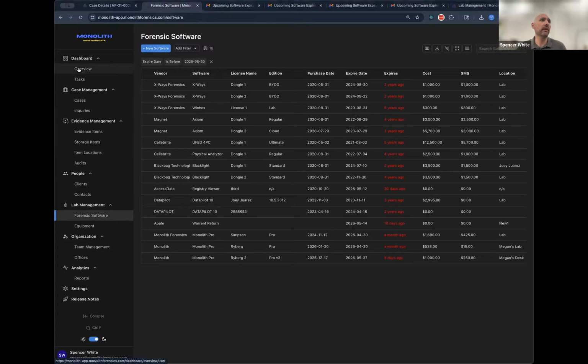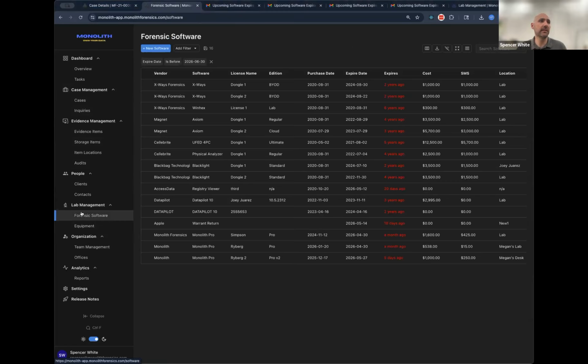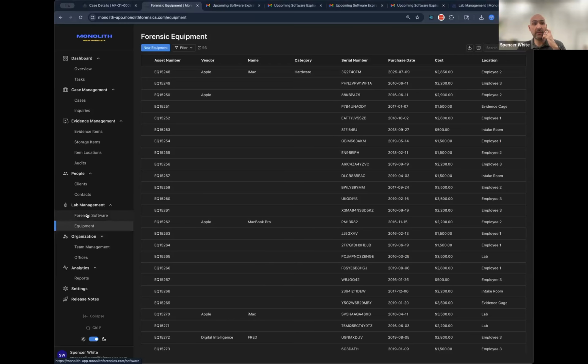So all I've done here is I had notes open in a case. If any of you are following along in Monolith, I'm going to keep those open as our agenda. And then I just clicked into this lab management section. The way that it's currently set up is we've split lab management into forensic software and equipment. There are changes coming down the way where we're going to have a unified asset management section here, which will allow you to view both in one place, which is exciting. But I'm giving you a preview of this as it exists now, so you can be even more excited for those changes down the way.